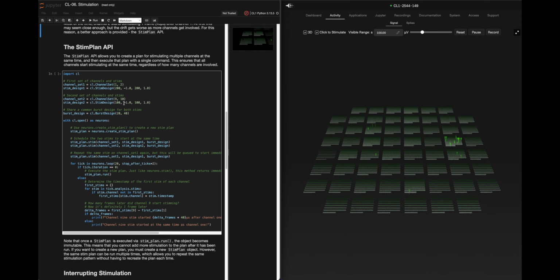So when you go and make a plan, you want that plan to coincide with the data that you collect so you can even do anything with it. So it's super, super important that, when we look at the stim plan API, you're importing the CL package.